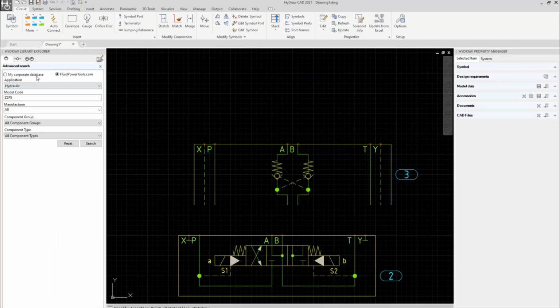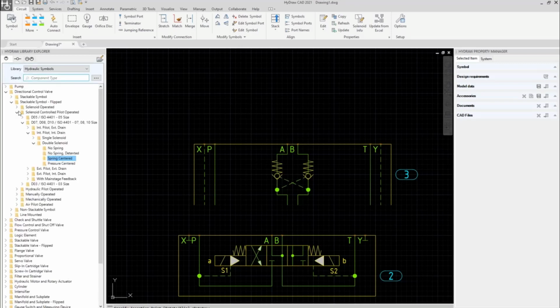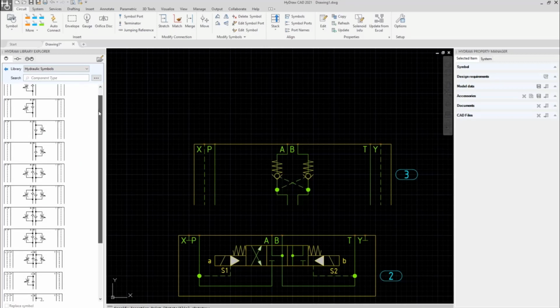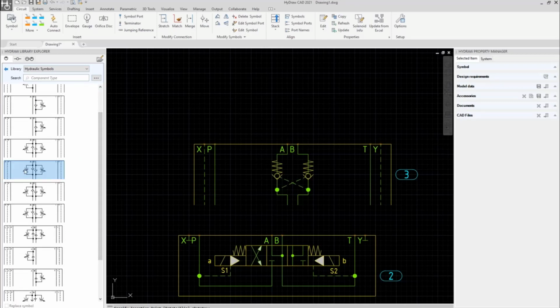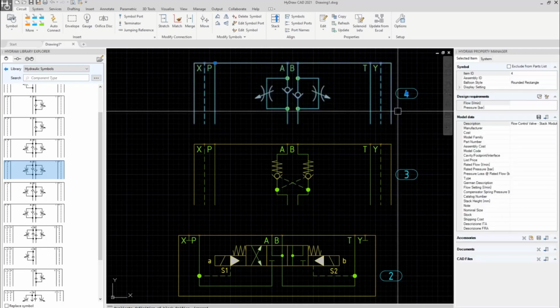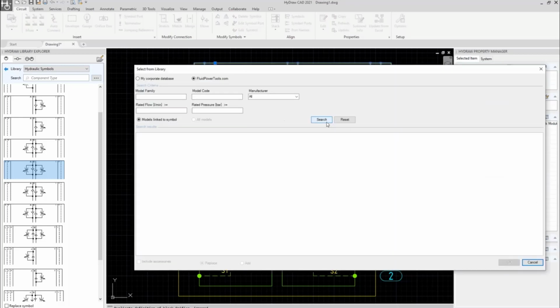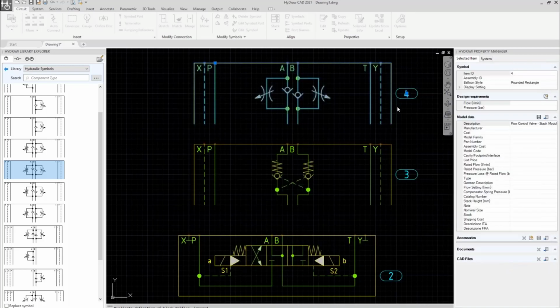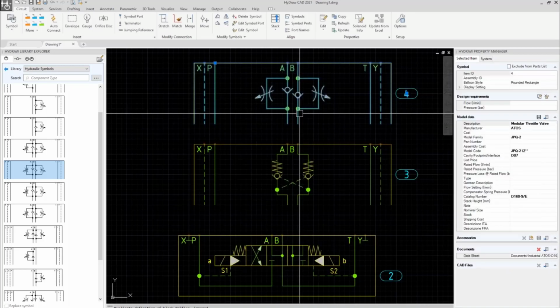Let me search directly in my library. Sorry, I need a stackable valve, flipped, and G7, flow control, and I need the meter out. This one is the symbol. So now I found the symbol. Let me search in the database what I have available. This will find Eaton, Ethos, Parker items. Let's stay with Ethos JPQ212. Of course, if you are familiar with model codes, you can directly find the item that you need by model code.